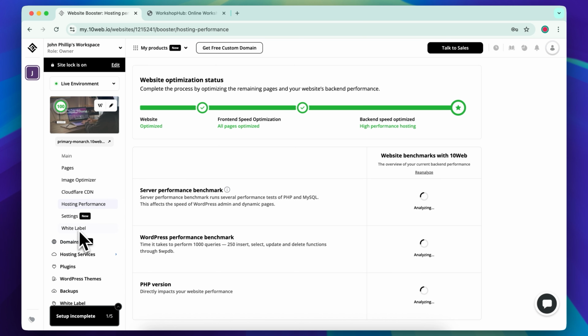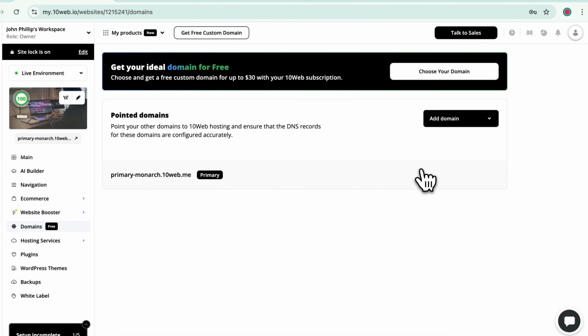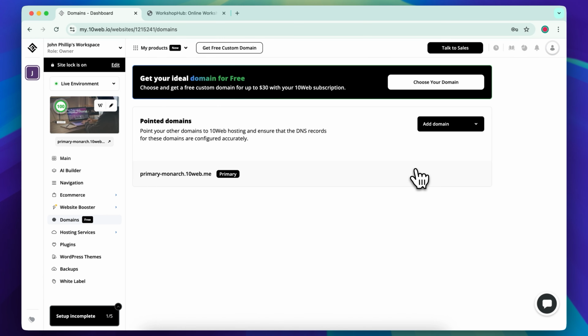Now, there's also the white label option here that we mentioned earlier. You can explore that as you wish. Now, next is the domains area. This is essentially if you want to have or add a different domain to your website.